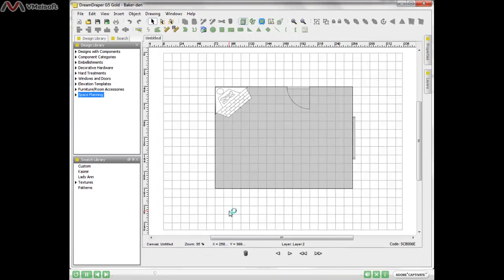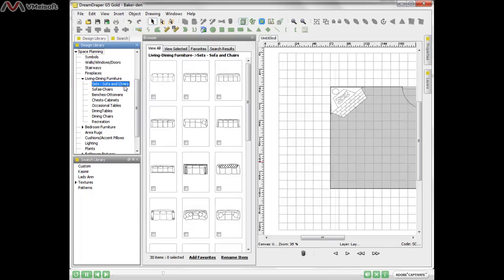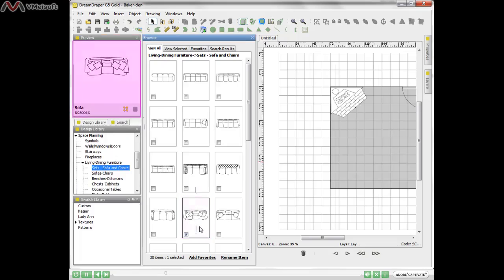Alright, I want to pull in a sofa, and remember, our space planning templates are the last category here in the design library. So I'll open up this category, and I want to go into this category here called Living Dining Furniture, and the first subcategory is called Sets, Sofa and Chairs. If I click on this sofa here, I'm going to pull this one in. I want to use this sofa.